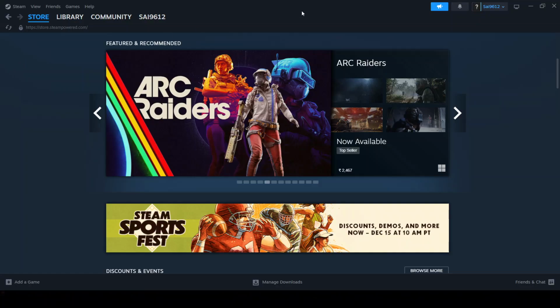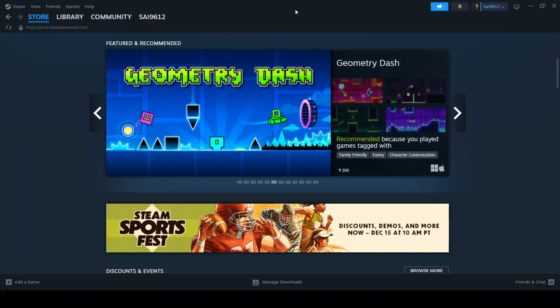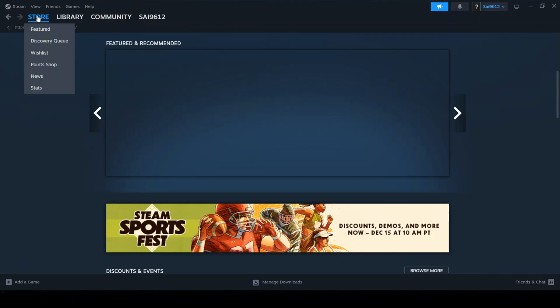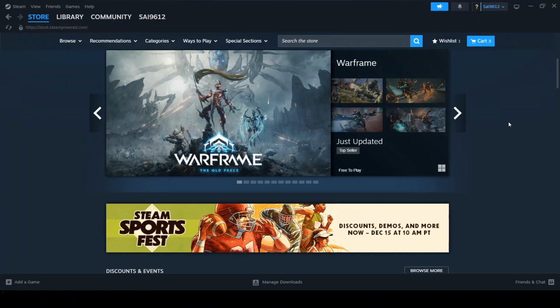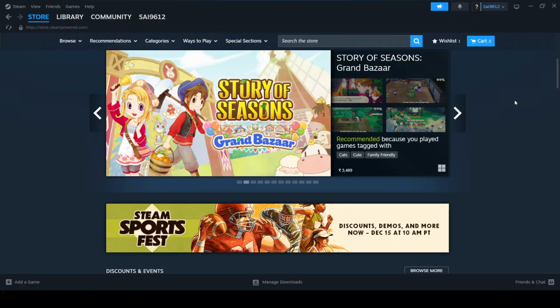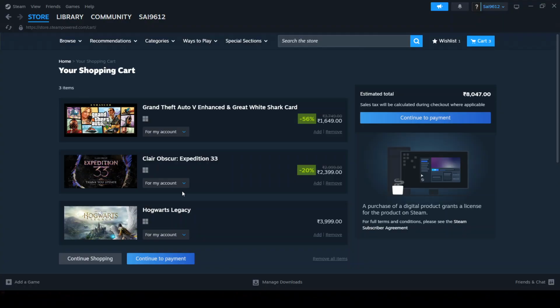and sign into your account. Once you're in, head to the Store tab. On desktop, you'll find the shopping cart icon near the top right of the window. On mobile, the cart icon typically appears near the top left of the screen. Tap or click that cart icon to open your current list of items.